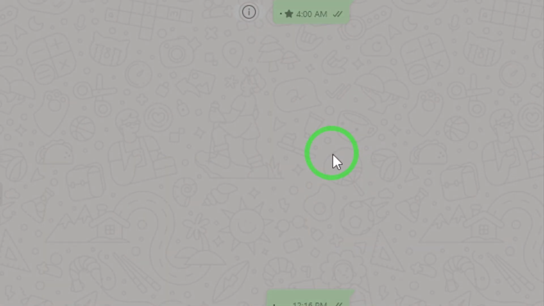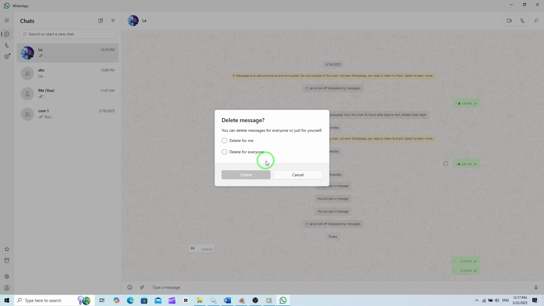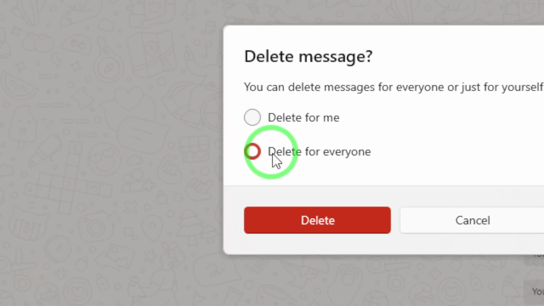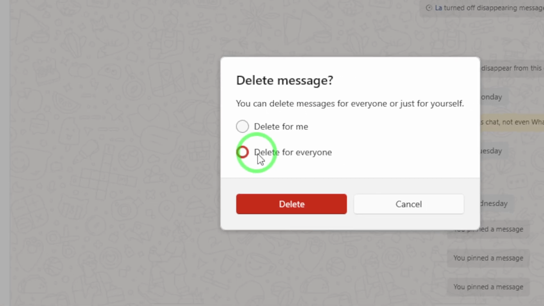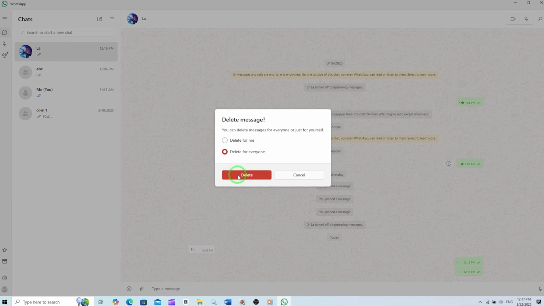You'll then see two choices: Delete for me and Delete for everyone. If you want to remove the message from everyone's view, choose Delete for everyone. This feature is time-sensitive, so make sure you do this within the allowed time frame. After selecting Delete for everyone, you'll get a confirmation prompt. Click Delete to finalize the action.